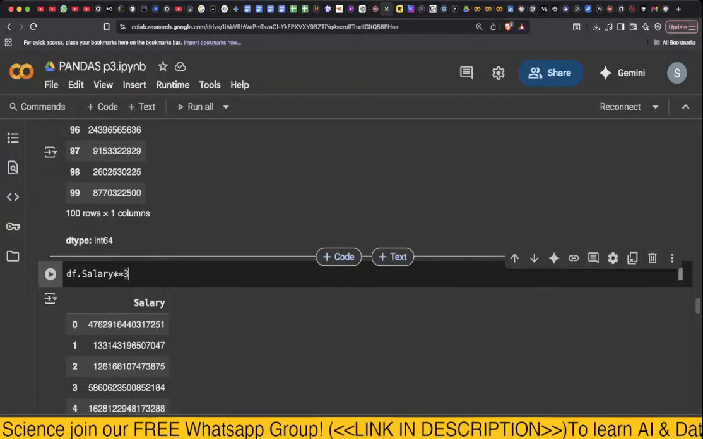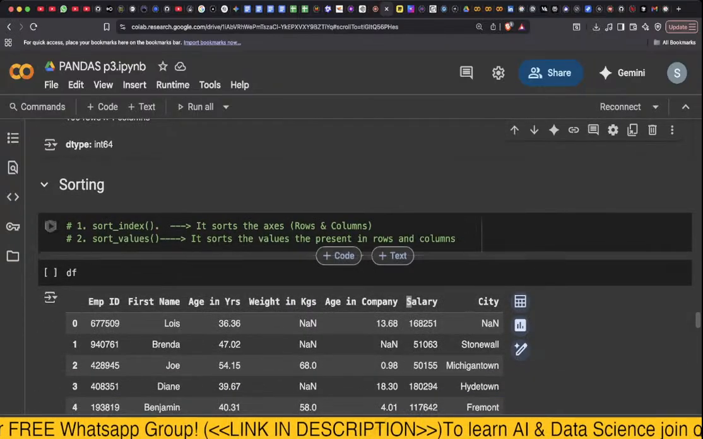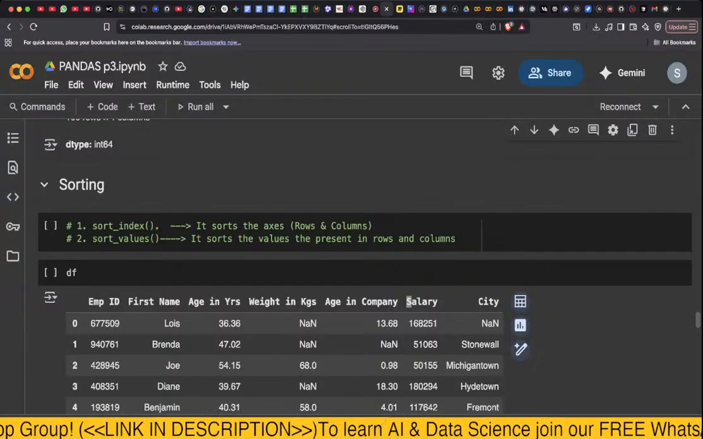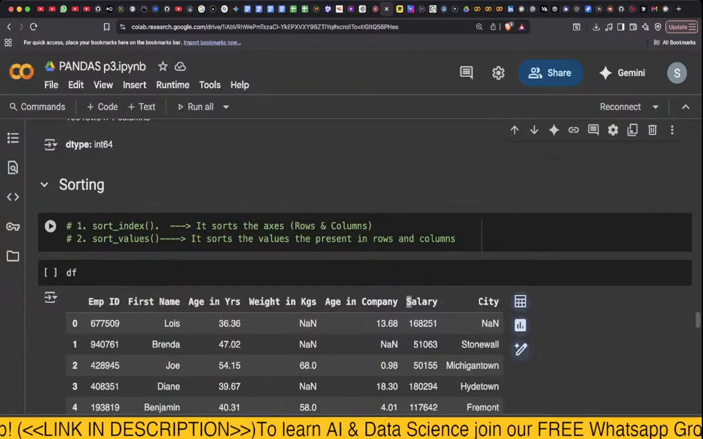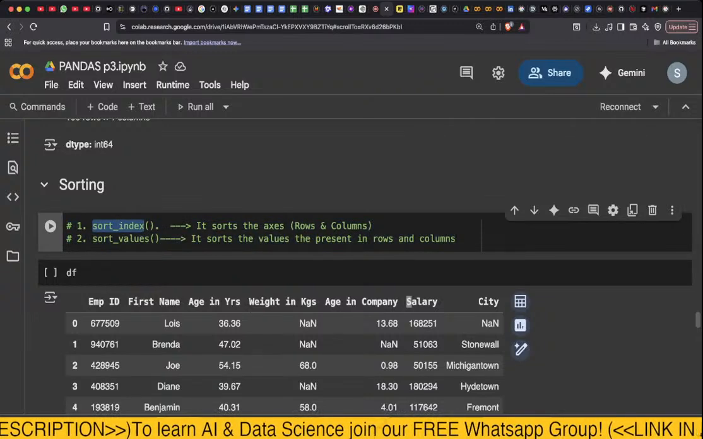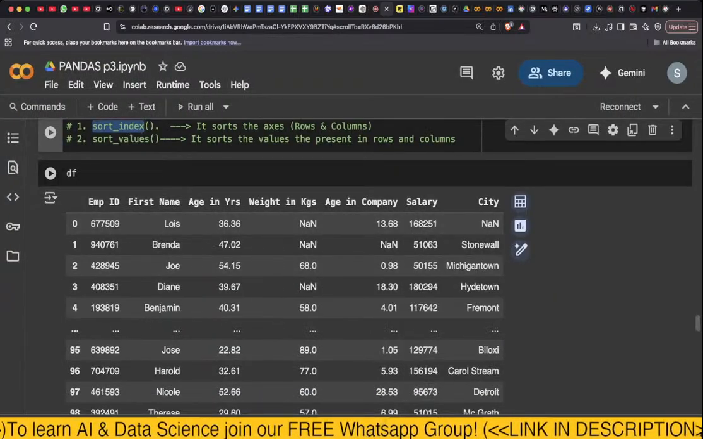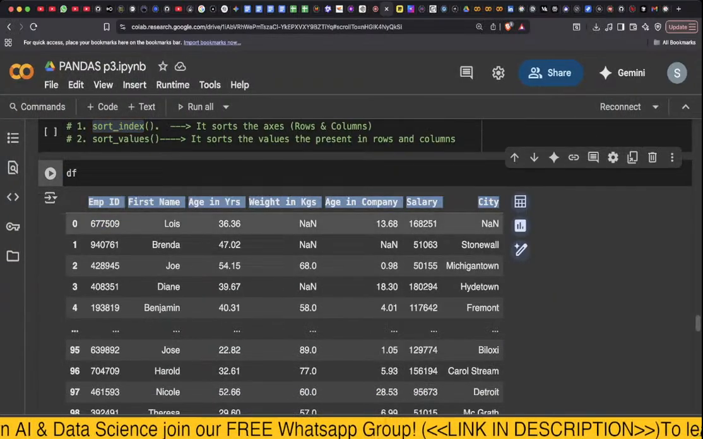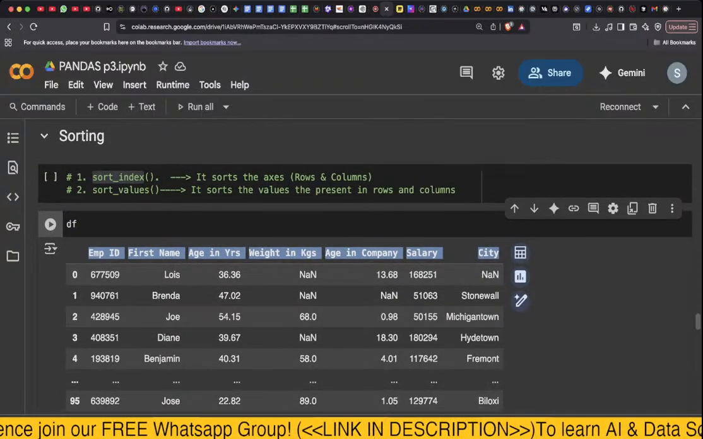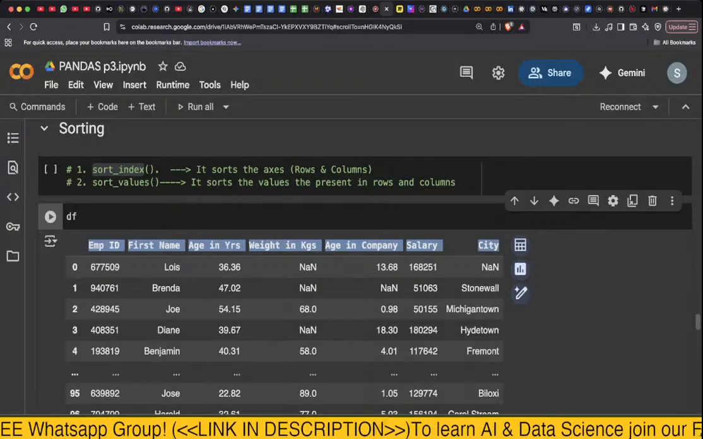Okay, after this, yesterday we saw sorting. So we discussed there are two types of sorting. First is sort by index, meaning these are your indices, these are columns, and these are rows. So using these columns and rows you can sort values. And then today we will see sort values.